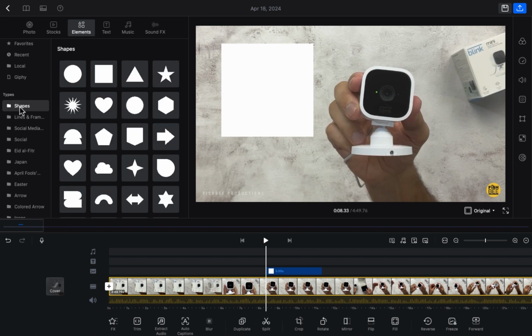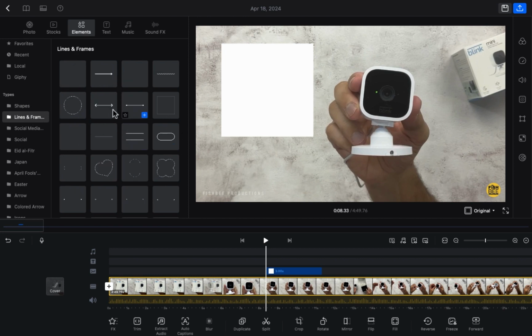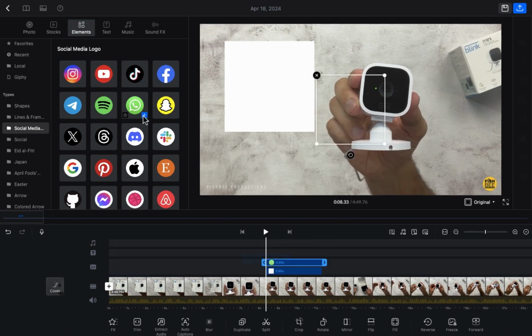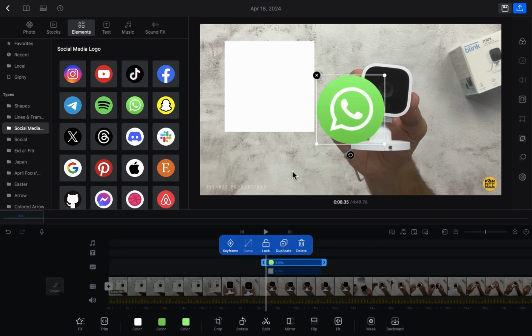As you can see in the shape section, here you will be able to see the shapes. In the line and frame section, here you will be able to see the lines and frames as well. In the social media section, here you will be able to see the social medias. For example, if you want to add this one, you have to click on this option and it will be added into your timeline and on the screen as well.